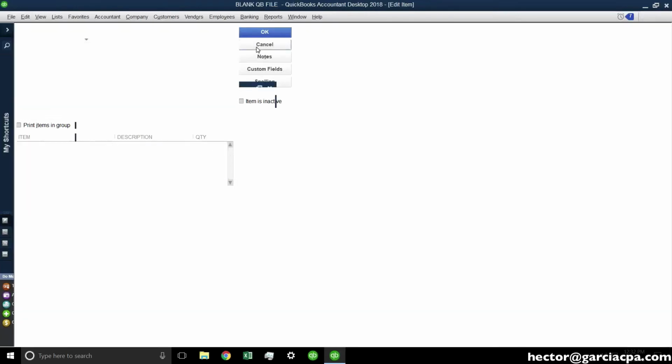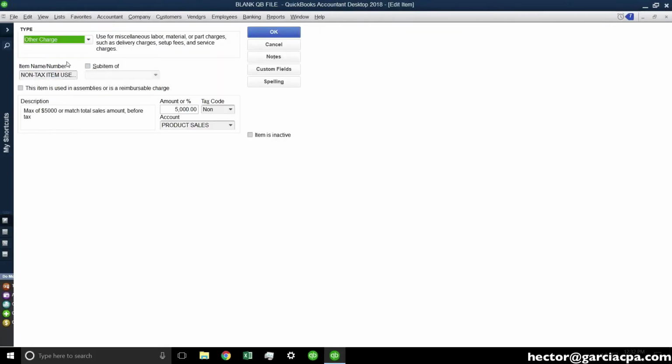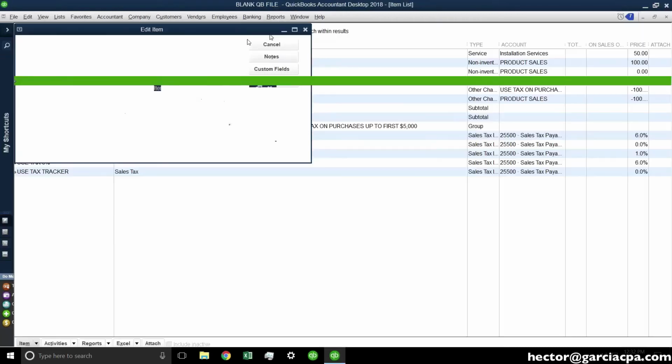Okay. Now let me break down what these items are. So we have my non-tax item used for sales tax. I basically created an other charge item that's non-tax. I put a $5,000 dollar amount there, and I put in the description, maximum of 5,000 or match the total sales. So I'm writing the description for how I want the QuickBooks user to behave or understand what this is. Okay. So that's $5,000, and then I make that non-taxable. I can send that to any income account. It really doesn't matter what I send it to because I'm going to reverse it back. Okay. So that's the non-taxable item.